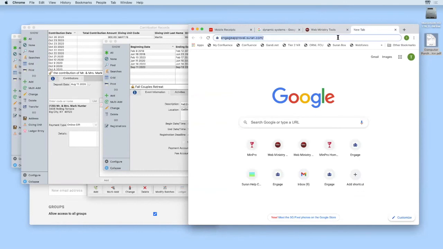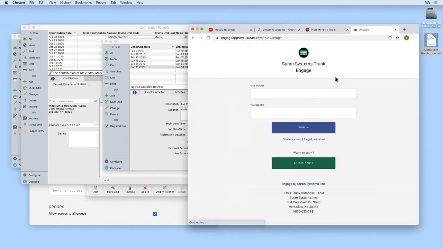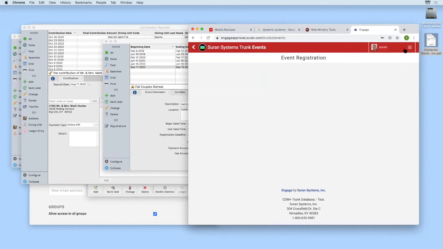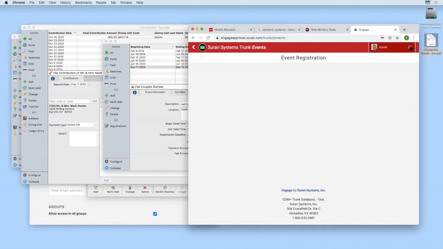But when someone logs into Engage, you've got a registrations tab or option in the menu at the top there for your events. And when you click on events, it looks like Terry doesn't have any, but if you have open registrations, they're going to show up right there for you. The person just taps register and it preloads and pre-links them.